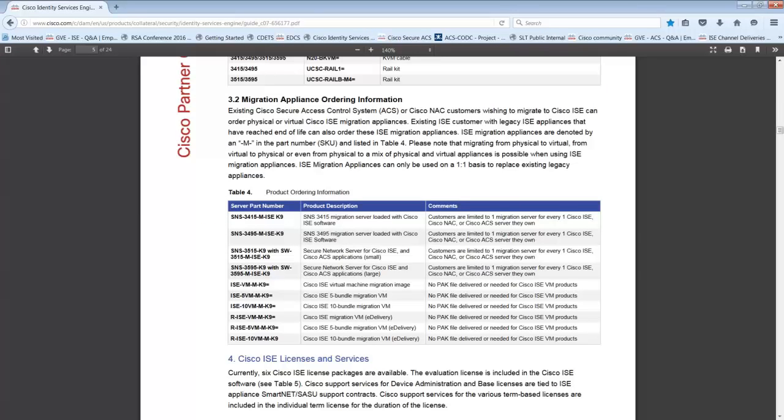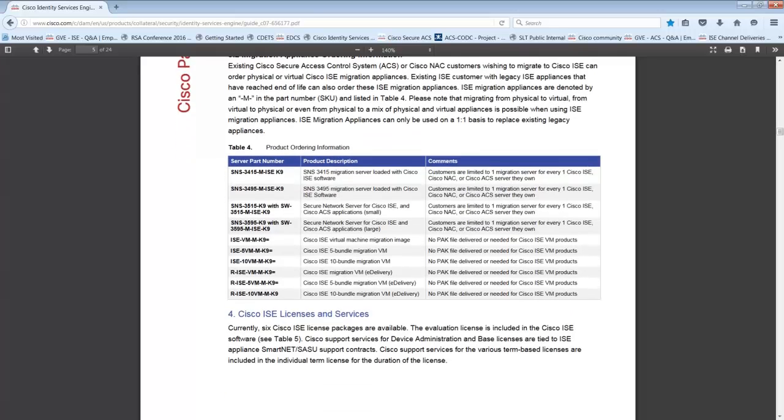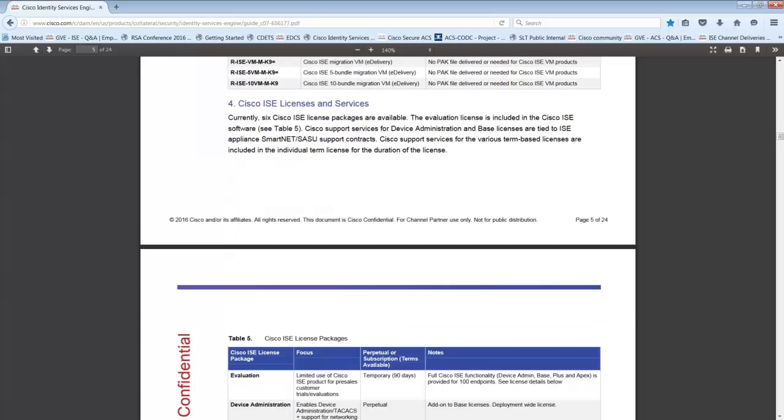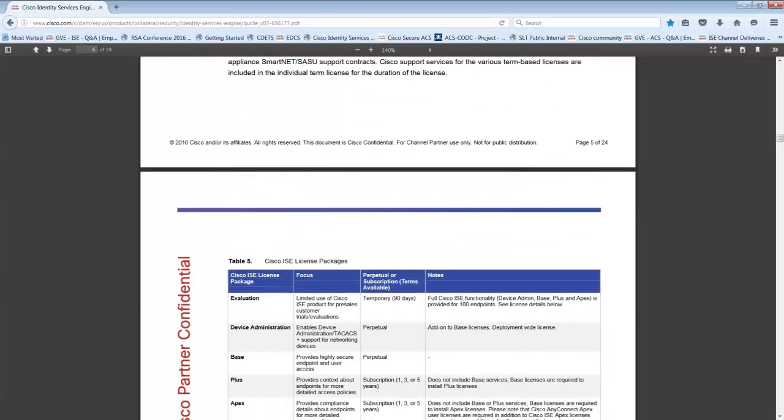In fact, if you are migrating from physical to virtual or vice versa, it says that you can replace the existing legacy appliances on a one-on-one basis using the SKUs provided in table 4. So please take a look at the ISE ordering guide to order your migration SKUs. Essentially, for ISE, you require a device administration license for TACACS. It is a perpetual license per deployment. You also need a 100 base license. If you are using basic Radius AAA services with VPN, including .1x, MAC auth bypass, TrustSec, web authentication, including guest, you need additional base licenses based on the number of endpoints in your network.